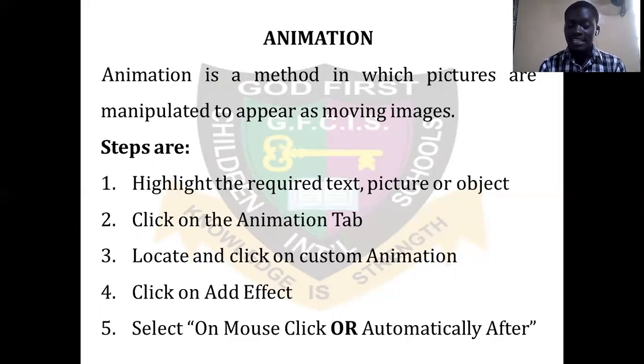After you have highlighted the text or object, you click on your animation tab, locate and click on add effect. Pick your effect from there. You have a lot of effects there. You pick any one you think suits the kind of presentation you're working with. Then click on mouse click if you want that thing to work when you click on your mouse, or if you want it automatic. Like what I'm currently working with now is set on mouse click. It doesn't work automatically. I'm not creating an advert, so I don't need to set those things automatically.